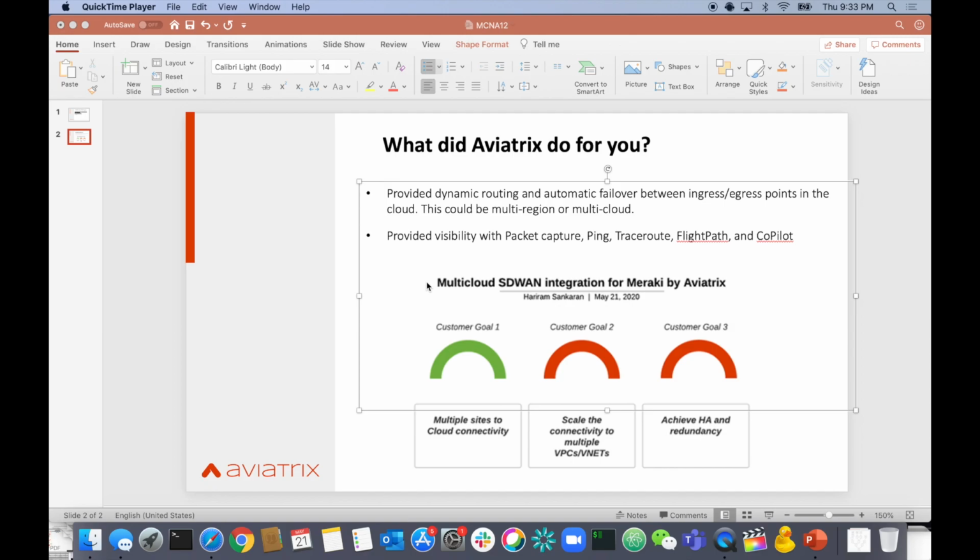I want to leave us with the what did Aviatrix do for you slide, like I always do. In this Meraki SD-WAN integration scenario, Aviatrix provided dynamic routing and automatic failover between ingress and egress points in the cloud. Now this works for multi-region in the same cloud or multi-cloud. It's the same architecture. It doesn't matter where you deploy this. We were able to leverage the intelligence that comes baked into the Aviatrix controller for best path decision making and to automatically reprogram an alternate route when the primary path went down. The Meraki routes were advertised end-to-end within your cloud network without any user intervention.